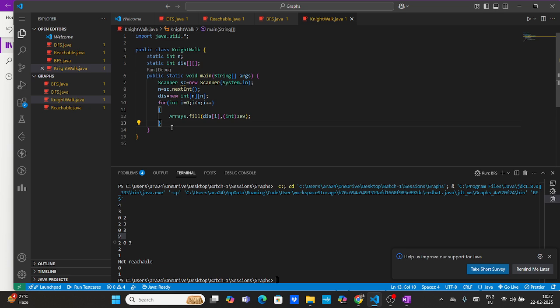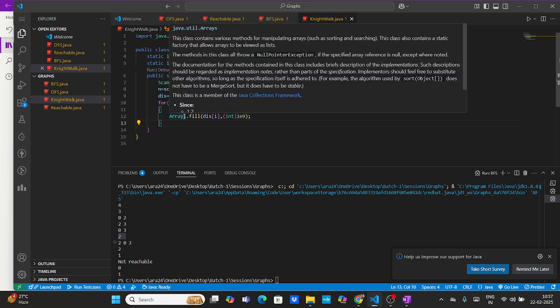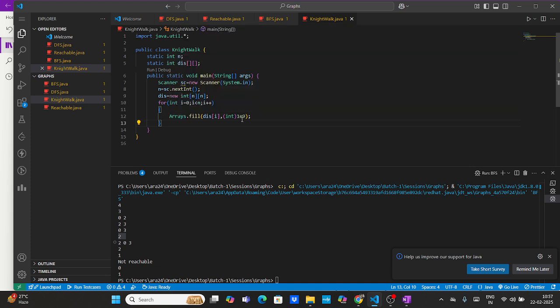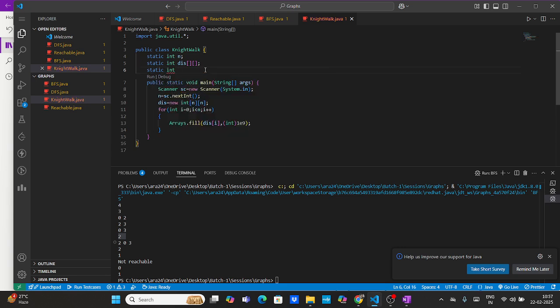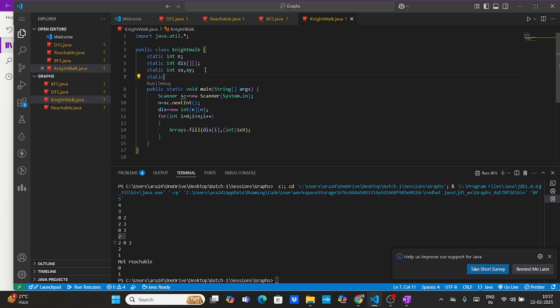Okay, chalo. So we have filled the array with an infinite distance, right? So do we require a starting position and ending position also? Yes. Starting x, comma, starting y. We also need ending x, comma, ending y. Okay. So let's take those inputs also.